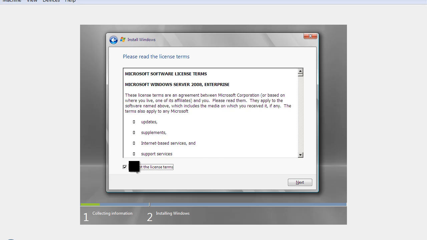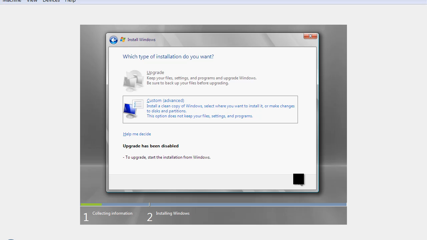Accept the license terms, hit next. Here, basically, is whether the installation is an upgrade or custom. Since this is our first time installing, as you can see here, upgrade is grayed out, we can't select it. So we'll hit custom.